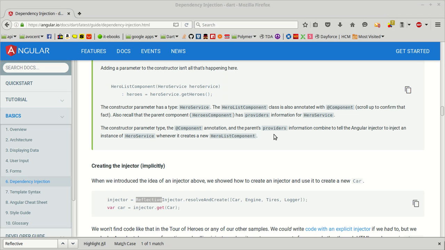Hi everybody, my name is Luis Vargas, and on this occasion I'm going to talk about dependency injection. In fact, I'm going to continue talking about dependency injection using Angular2 Dart, as you can see here.